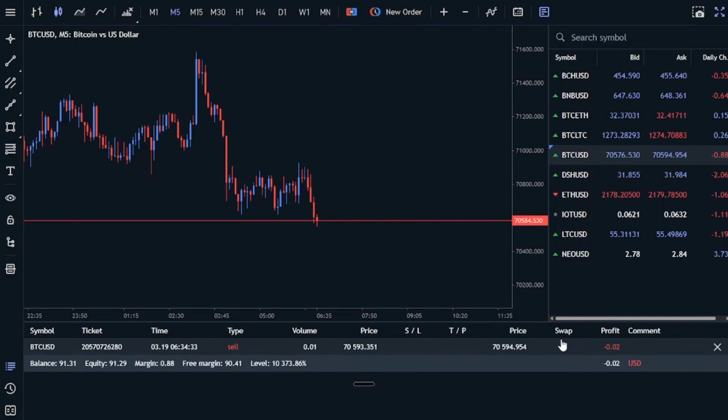Now, the other thing that you want to understand is here where it says swap, right? Swap is the money that you pay if you hold your trade overnight, right? So if I place this trade and let it run for the whole day until tomorrow, I will pay a small fee here, which is called the swap fee, right? Now, when you are creating your Deriv account, the swap fee is paid on most of the platforms that you will use, right?